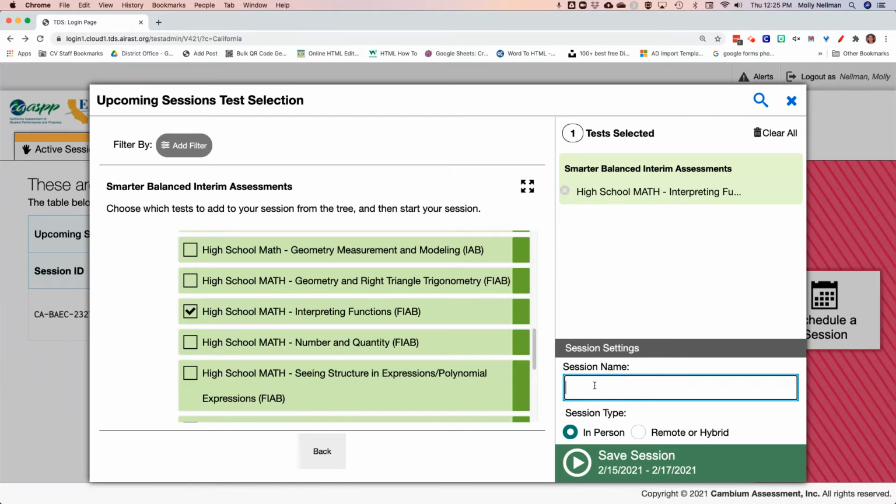When I'm scheduling a session, I need to give it a name. I need to select the session type, whether it is in-person or remote hybrid. This is really important, your selection here, one, because you can't change it, and two, because if you select remote or hybrid, it is going to require your students to display video so that the communication tools will work. So that is required for any group sessions where students will be logging into the secure browser at home to take a test. We're going to go ahead and click Save Session.